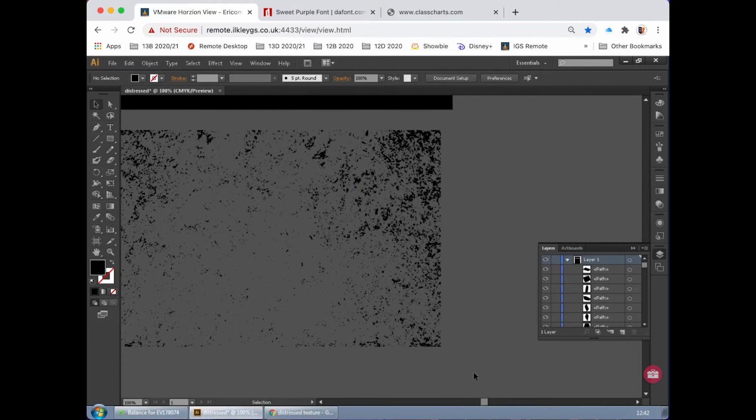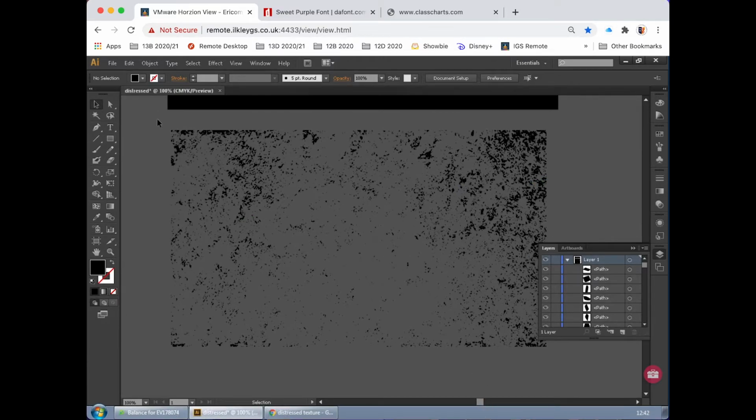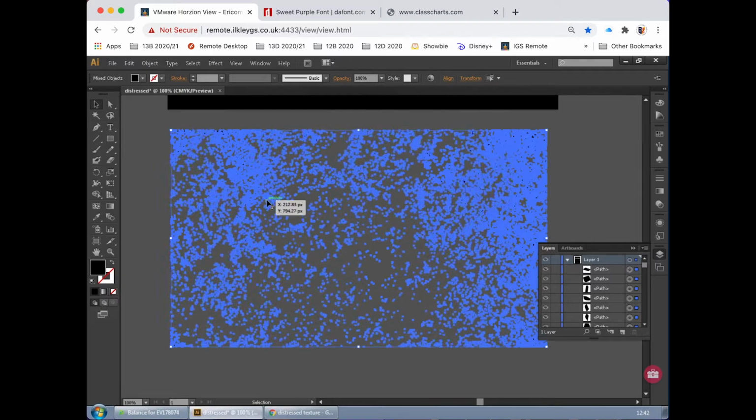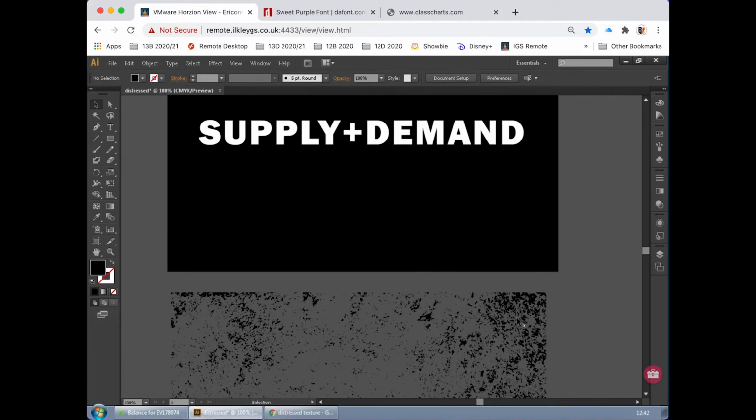And what I can now do is group those together by selecting the whole area and then hitting Control and G to group. So we now have a grouped texture object.